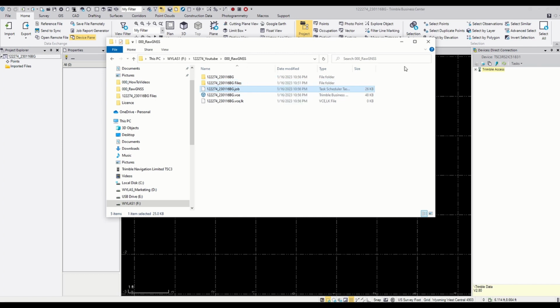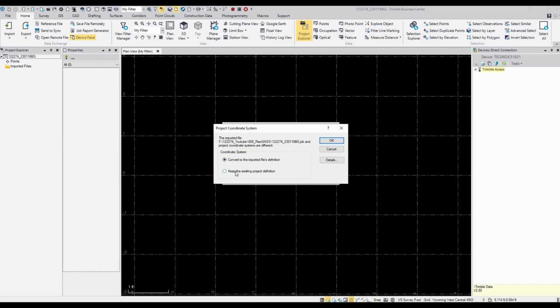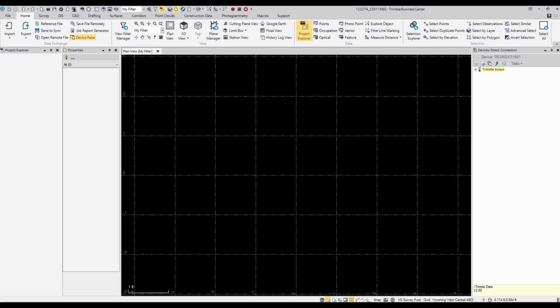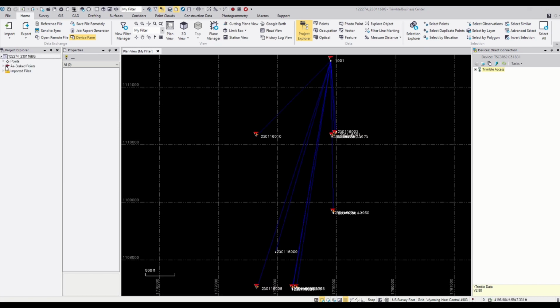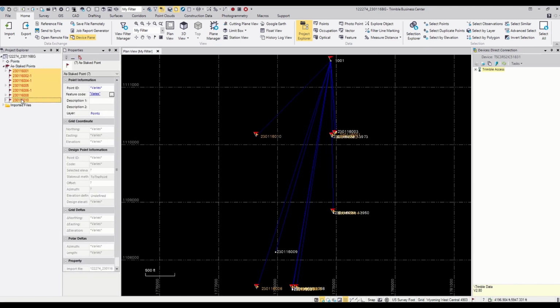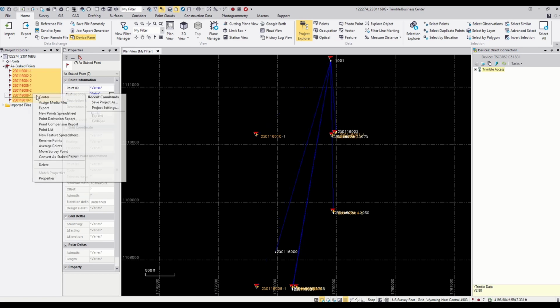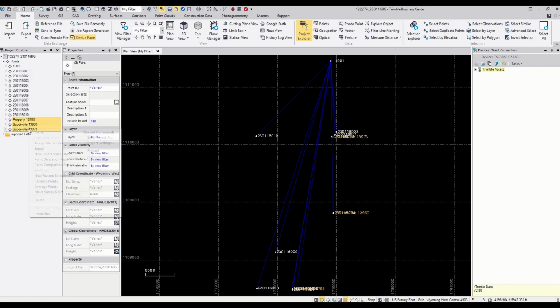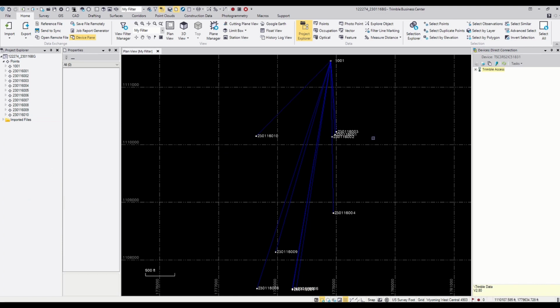You'll drag and drop your job file into here. Keep the existing project definition because we just set it up the way we wanted it. In my case, I have some Aztec points, so I'll go ahead and convert them, delete them, and recompute my project. After that, I will cull out any points that were just stakeout points.